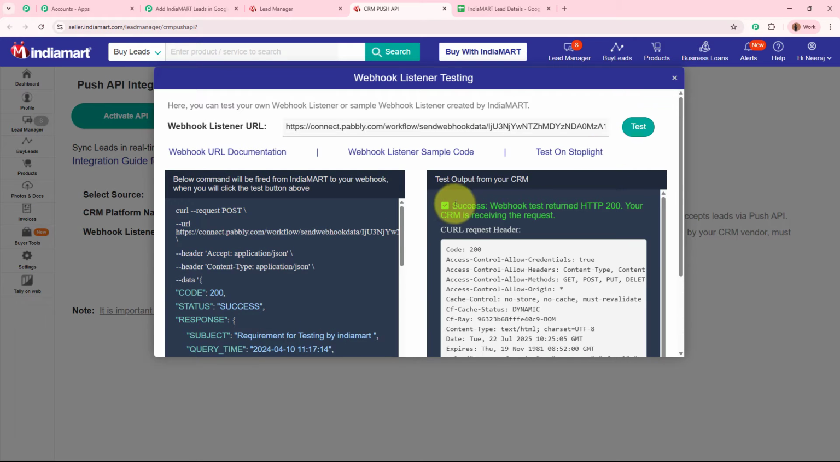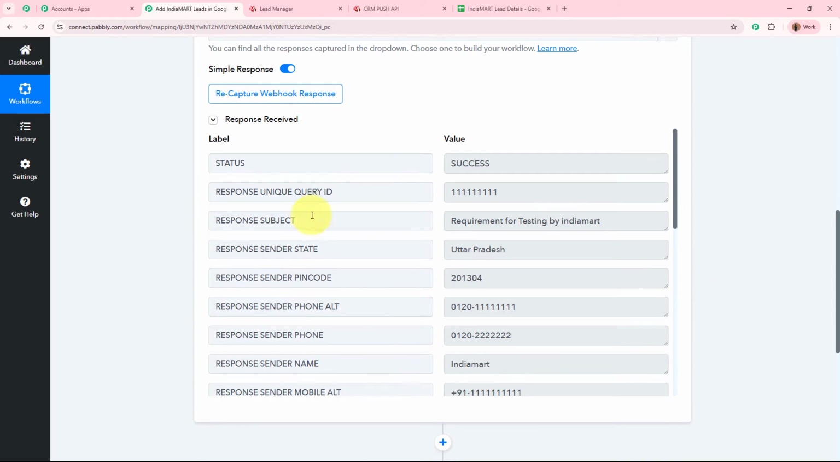For testing the URL, I'm going to click on this test button and on this button right here. It says success. That means the test response has been forwarded. If I'm going to go back to my workflow and scroll down, and yes, you can see the response, the test response has been captured in my trigger. The status comes over here as success.